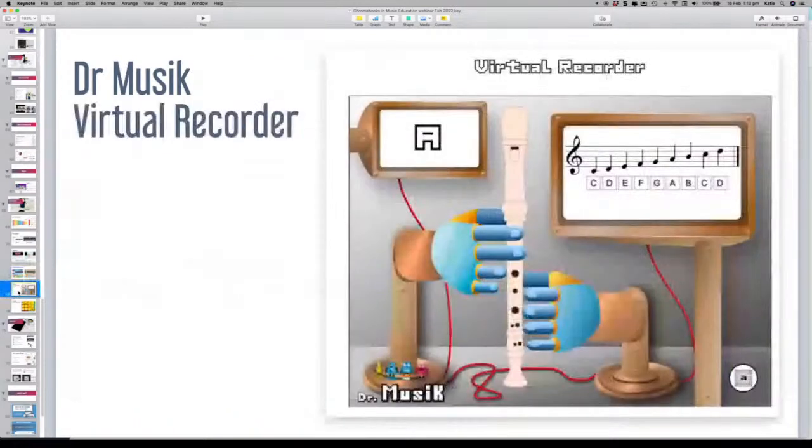Okay, in addition, same website, another tool. This is the virtual recorder. I love this. This one makes me laugh. When you click on, or you can play on your computer keyboard, the notes of this scale, the robot fingers will demonstrate what the fingering looks like for that note. So I've obviously clicked A and I'm showing A here. But if I was to click G, you'll see the little robot finger pop out and cover the G hole there. So this is, again, a great way to demonstrate fingering for students or to use as an actual virtual instrument that they can play along with as well.